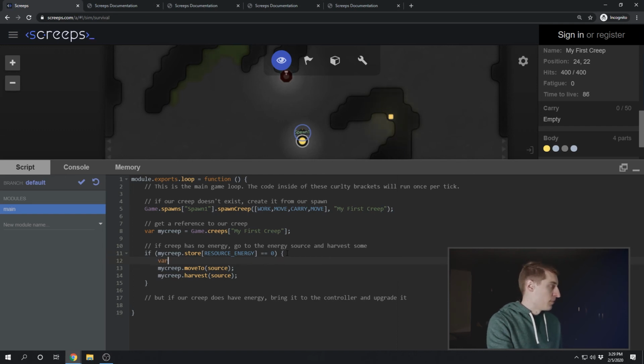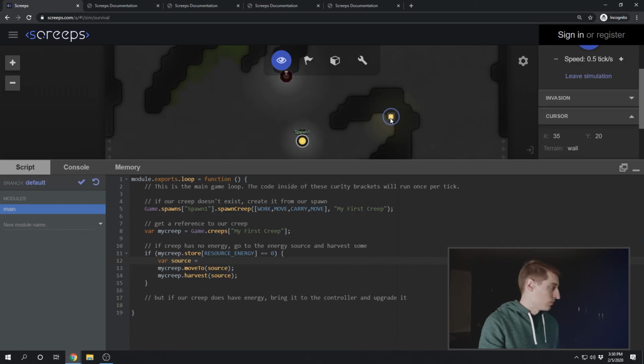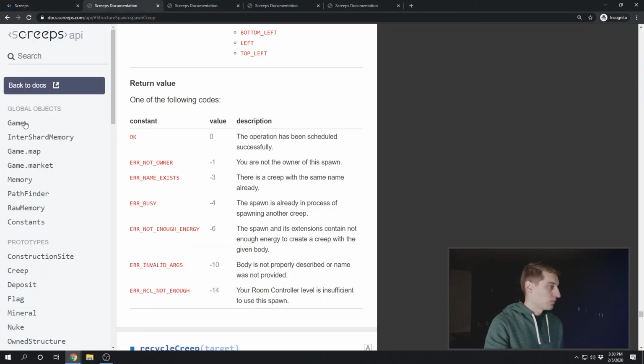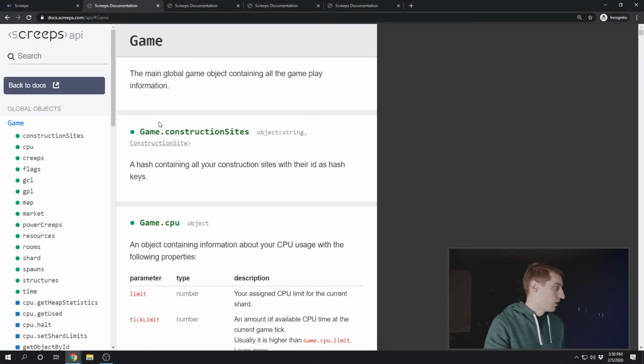So let's create a variable, and we're going to call it source. And in this variable, what we need to do is assign it to this energy source right here. Now, your first instinct is probably to look again in the game object, and then in here, look for that particular source. And that's not a bad instinct.